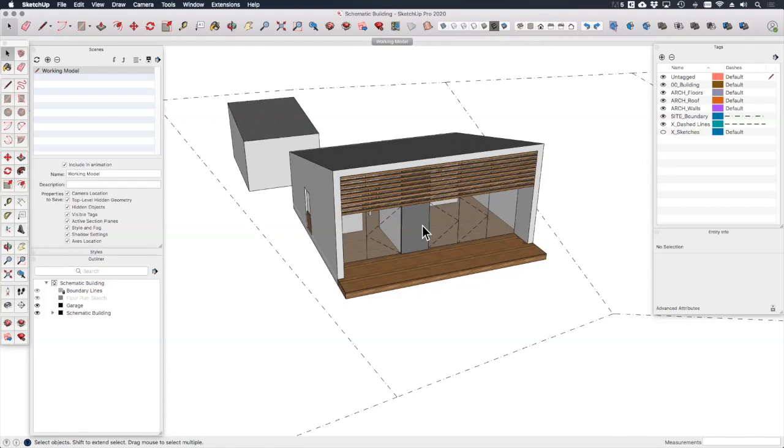Welcome back. So now we've got our site plan and perspective views set up, let's have a look at creating some plans and elevations. For these drawings, I just want to show how the building will look and be laid out. I don't need to see any of the context or site details. So to keep things quick and simple, let's just work in the building model.